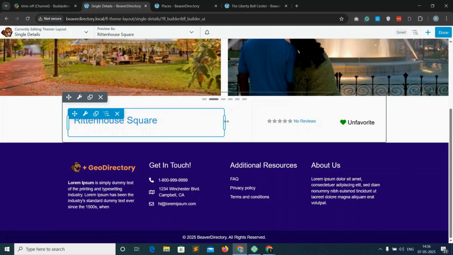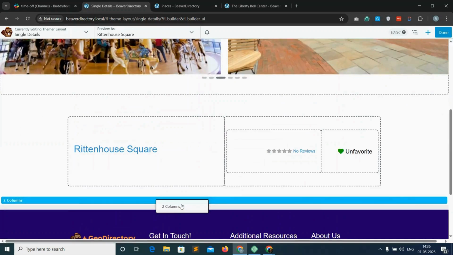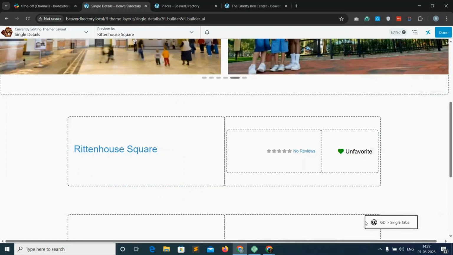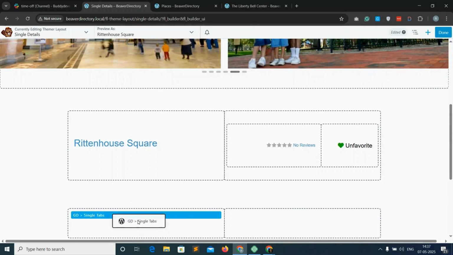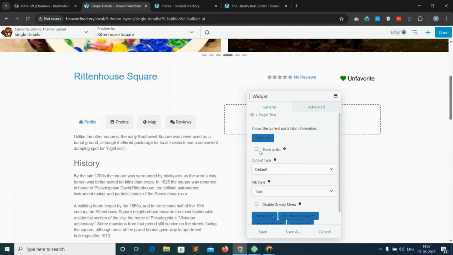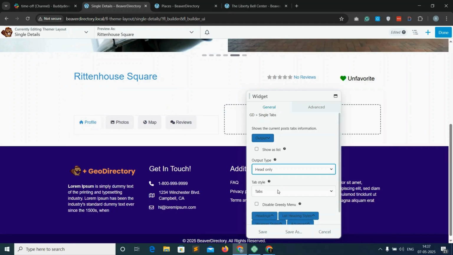So now below this we will be taking a 2-column row. So taking a 2-column row over here. So in the left column will be our tabs, and taking the shortcode of GD single tab. So now our tab is added here. So output type head only. So then the tab will be just shown over here.